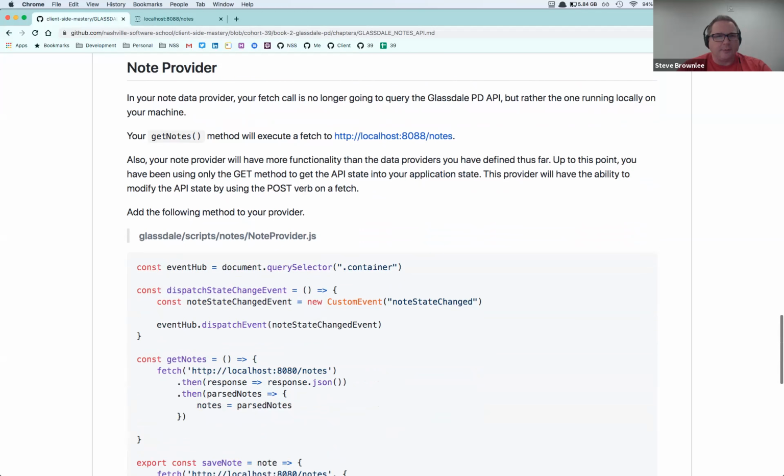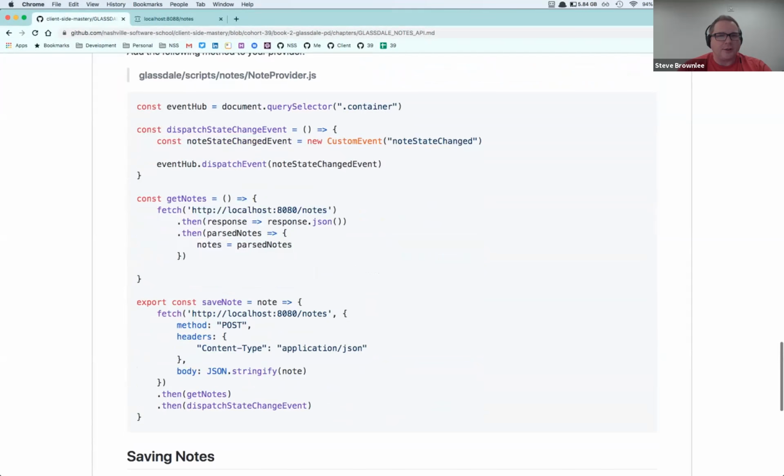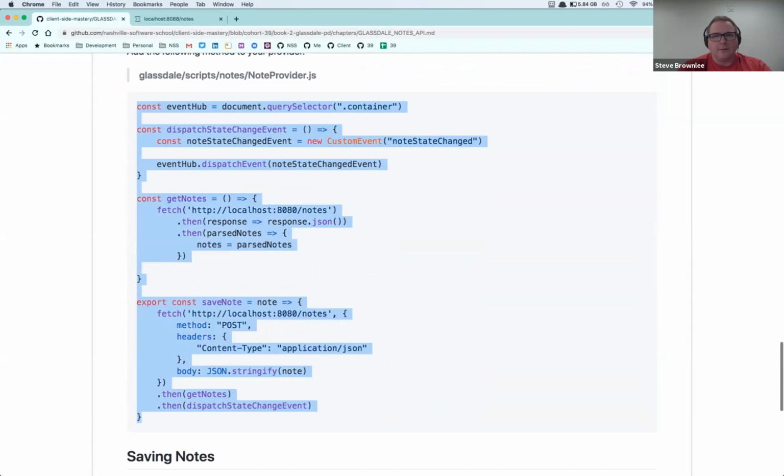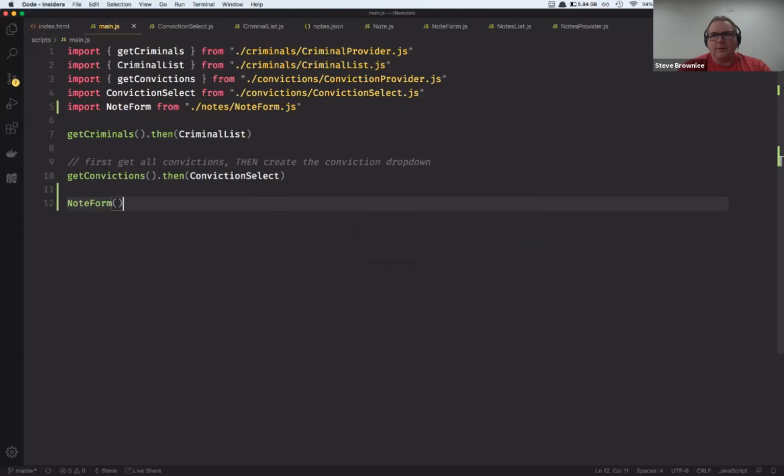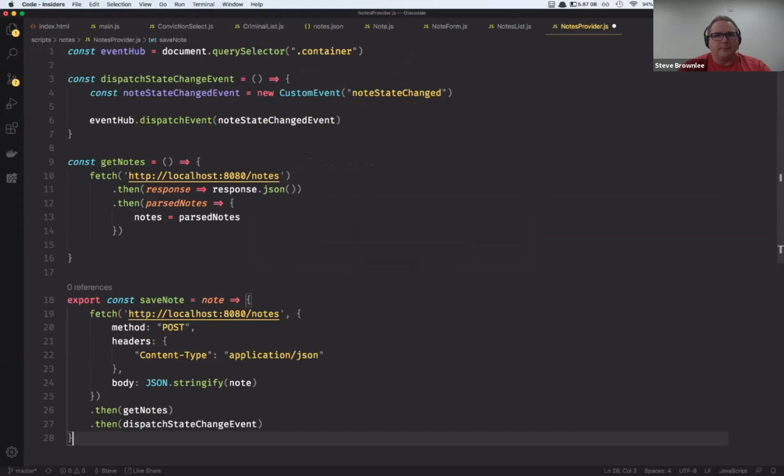Now we need a note provider. All right, how are we going to get the data? Well, we need the data from the API. So I got some sample code I can just steal. It's okay. But there is some new code in here. I said we're going to start throwing around the word state a lot more. And already you can see on line 3, I've got this weird function called dispatch state change event.